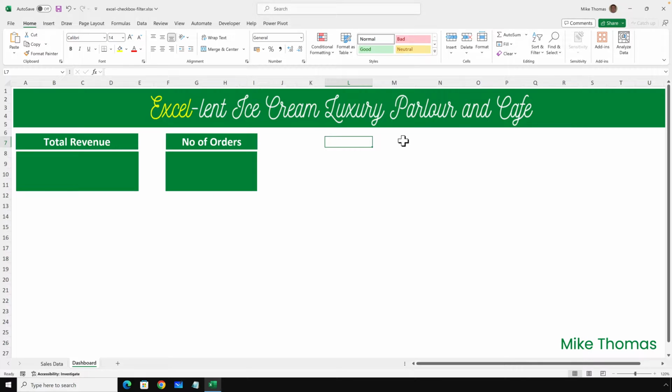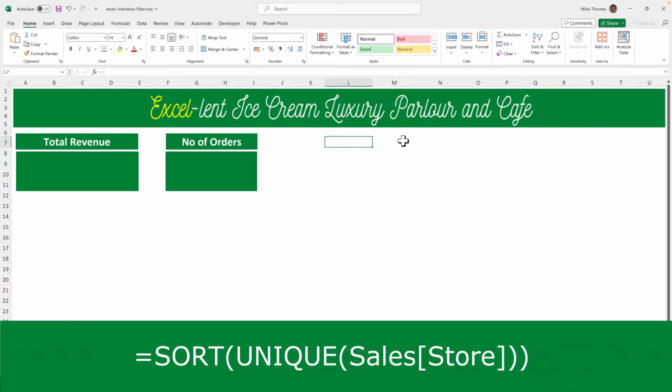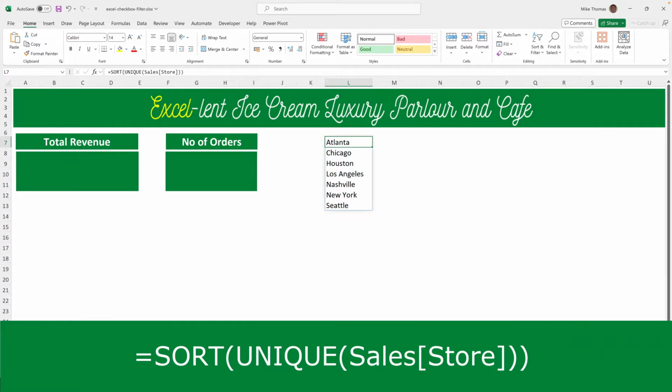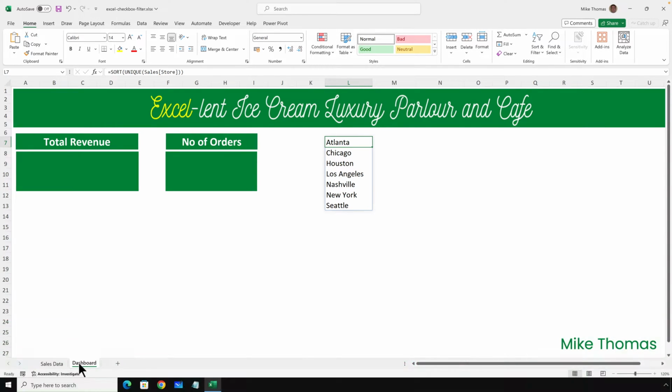I started by entering a formula into L7 on the dashboard sheet. The formula is using the sort function and the unique function to pick up a list of the unique values from the store column in the sales table and display them in alphabetical order. Column M, I'm going to leave blank, the checkboxes will go there later.